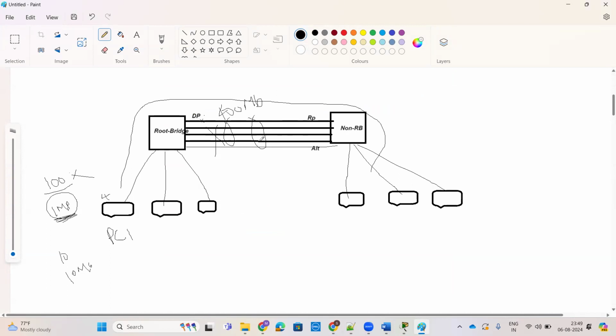One to another, add on 4 links. This many links we can use in the EtherChannel. Up to 8 links we can aggregate in the EtherChannel.